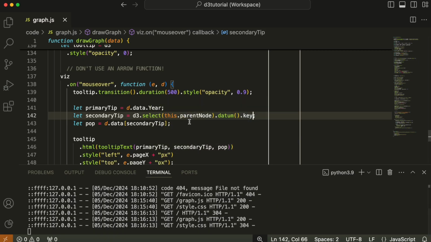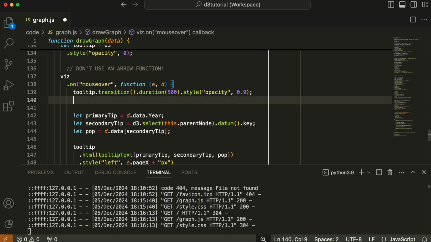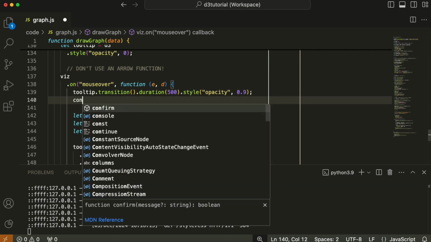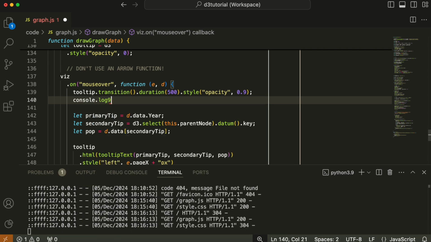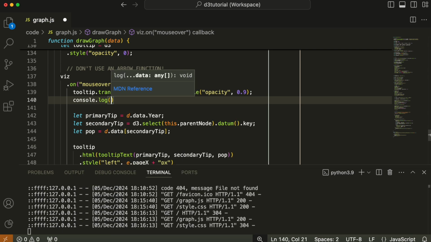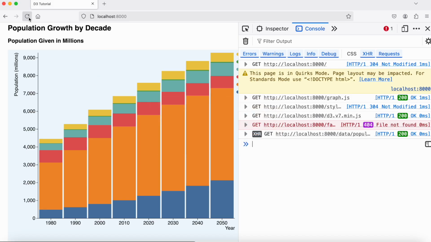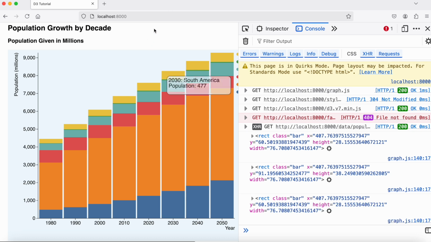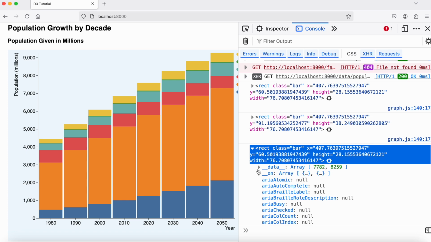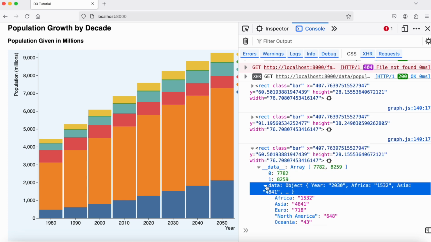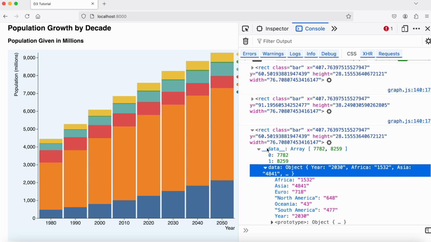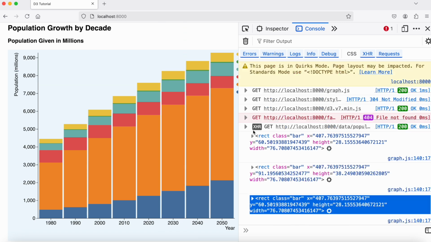What I will do though is we will look at the secondary tip and this select node. So the first thing we'll do is we log this itself to the console, because we want to know what it is. And in this case, this is the rectangle class bar, and it's just that particular rectangle. So it's the continent and the decade and the population for that particular rectangle.